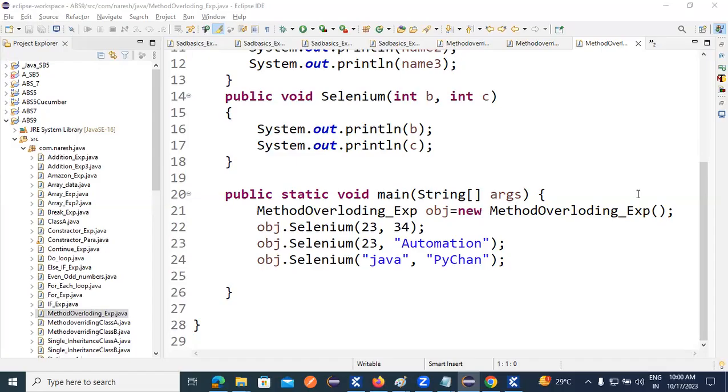While executing the code in child class, the child class overrides the parent class. This is what we call method overriding.